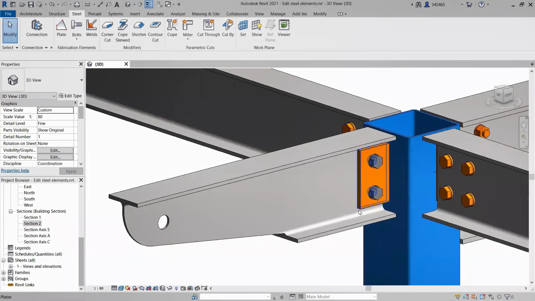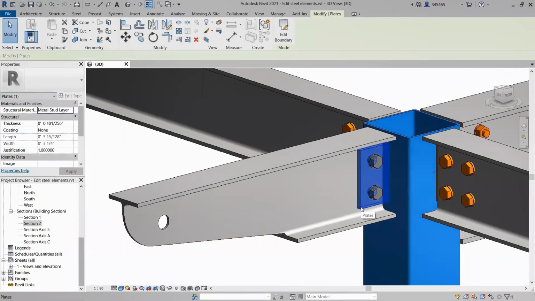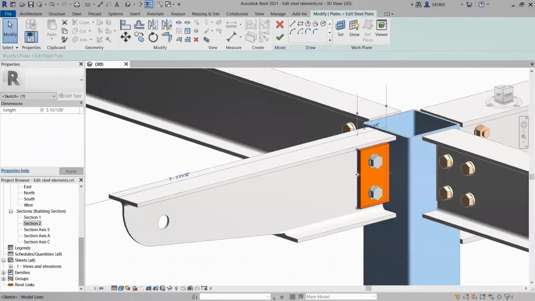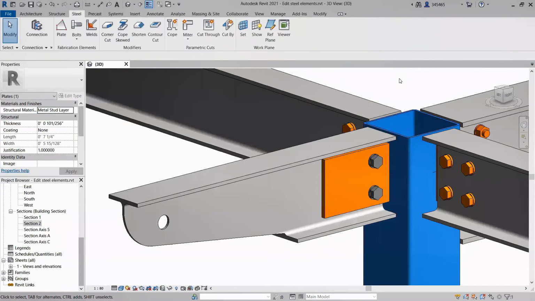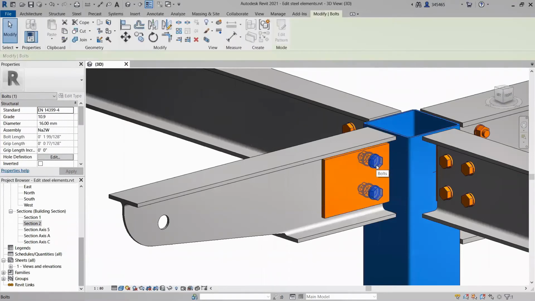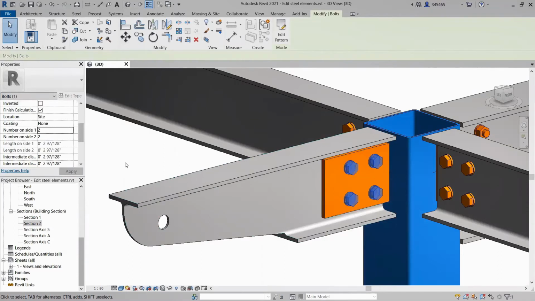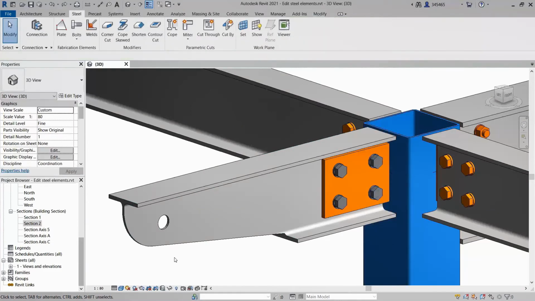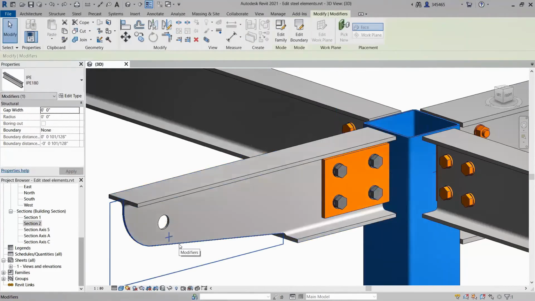Now, in this case I've got a beam and a plate. I've just selected the plate. As that plate is selected, you'll see at the top of your ribbon, you're able to edit boundary. Click on the edge of that plate, adjust your plate size, and simply finish the command and it will update your plate size. The same applies to your bolts: you're able to adjust your number of bolts and the spacing as well. Okay.